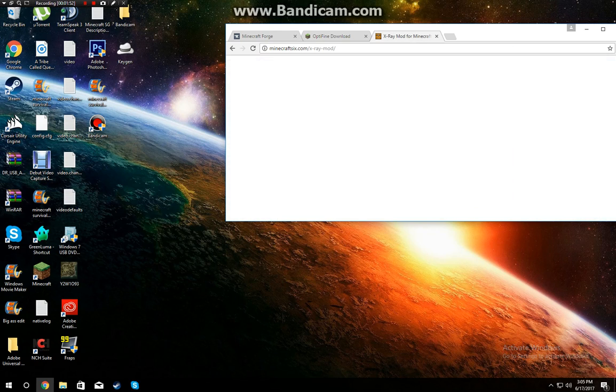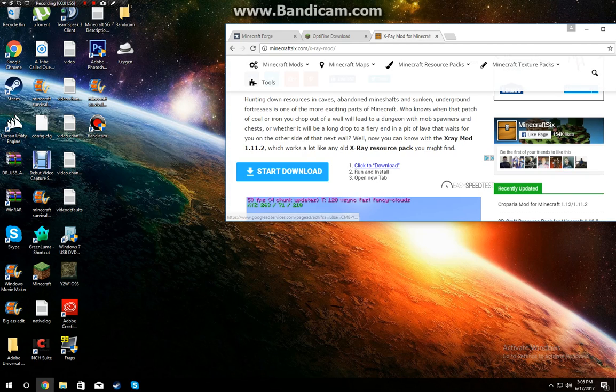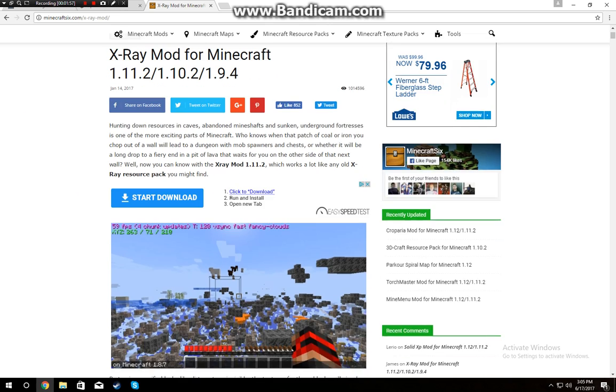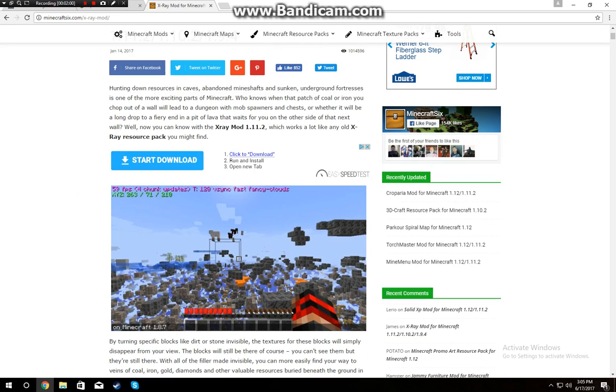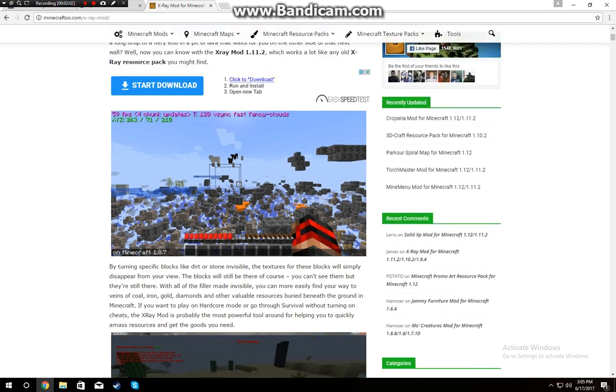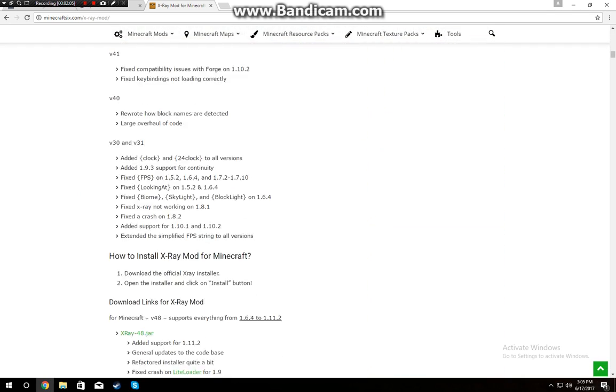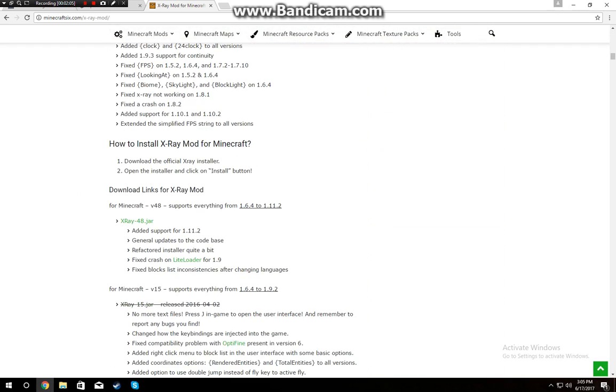Now the next link will bring you to Xray. From here you'll come up with a page that looks like this, and don't click any of these at all. You want to come all the way down to the bottom of the page, and it'll say right here, download links. I can't highlight it, that's weird. Download links for Xray mod. And then right here, you're going to want to click xray48.jar.